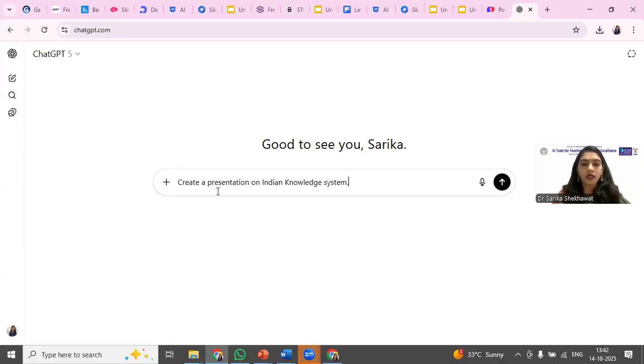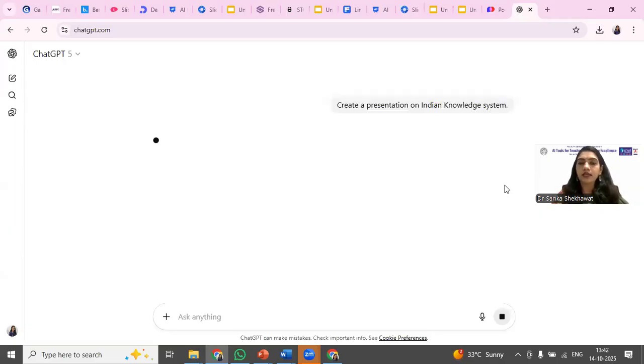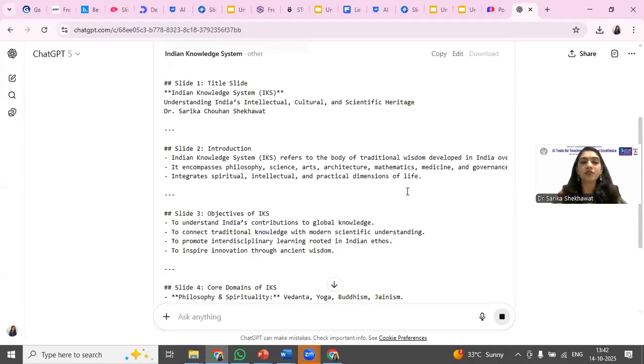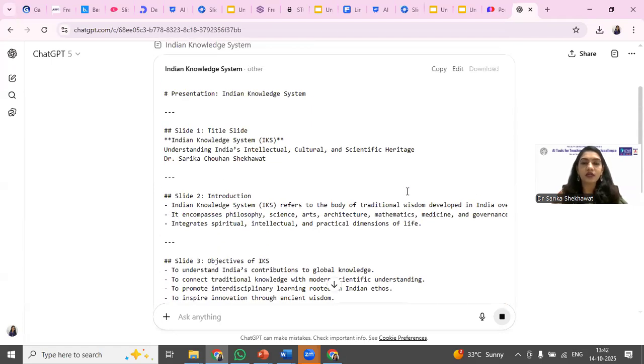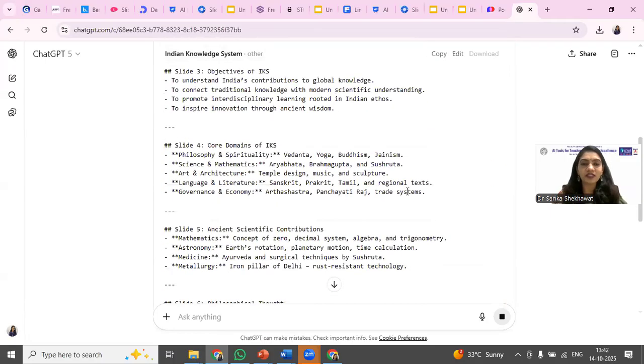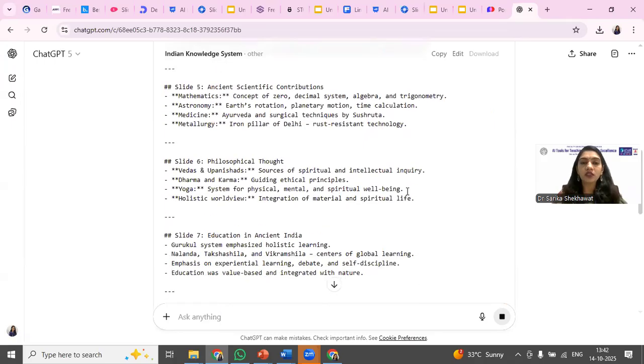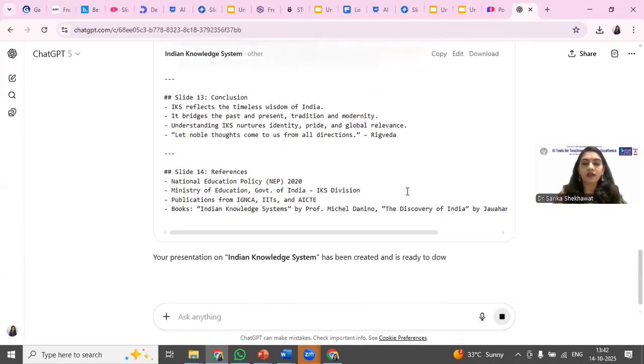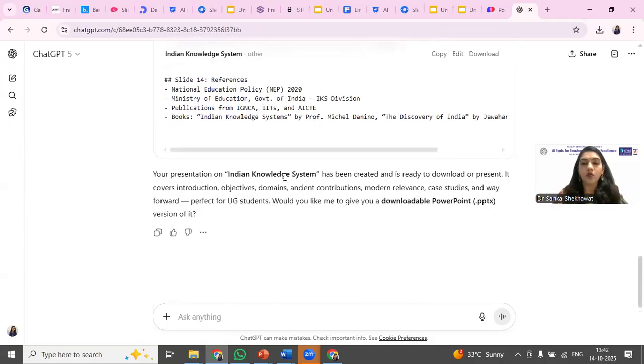And if you want the downloadable version of it, you can also give a second prompt and ask for the downloadable presentation file. Or maybe you want to see the slide deck created by ChatGPT first, to improve your prompt or make some changes in the prompt. You can see over here, the content has been given: title slide, introduction, objective, core domain. This is the overall general topic I have given. So I'm just getting the slides. This is fine for me. And if you want to make any changes, you can of course improve your prompt.